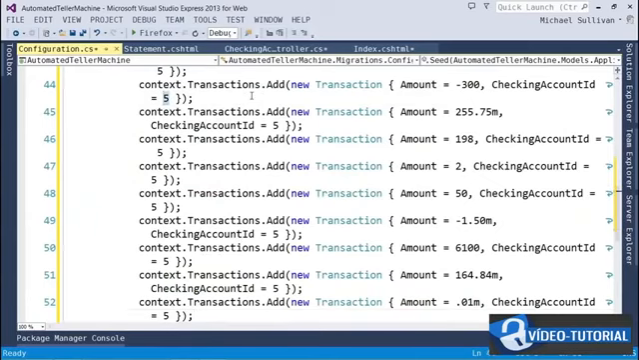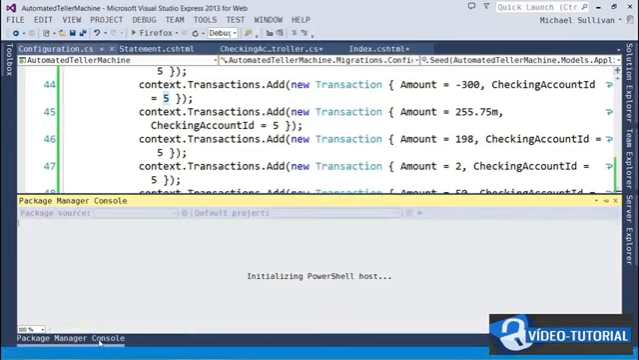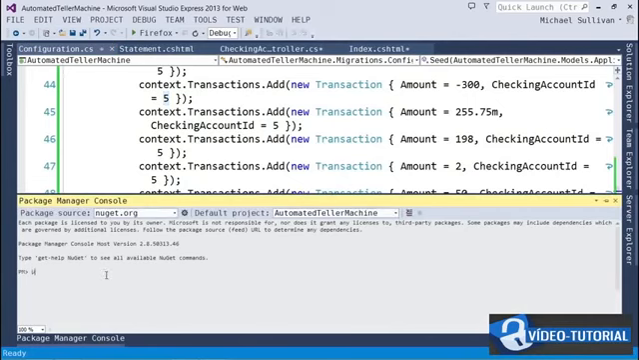of the admin user. So if you're following along with your own version and you want to use this seed data, just make sure that checking account ID exists in your database. And to add these to your database, we just have to run update database from the package manager console. Okay, it looks like that worked, and let's go back to the view now.